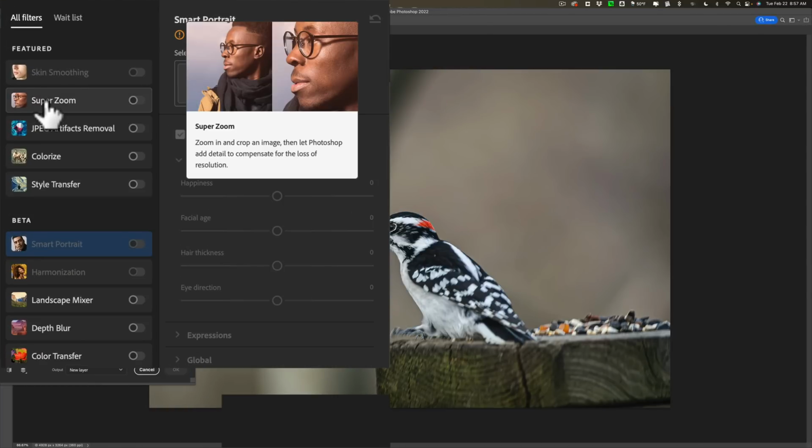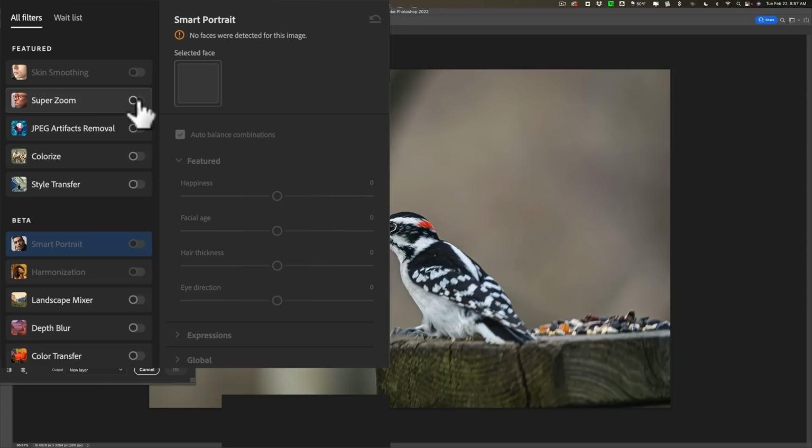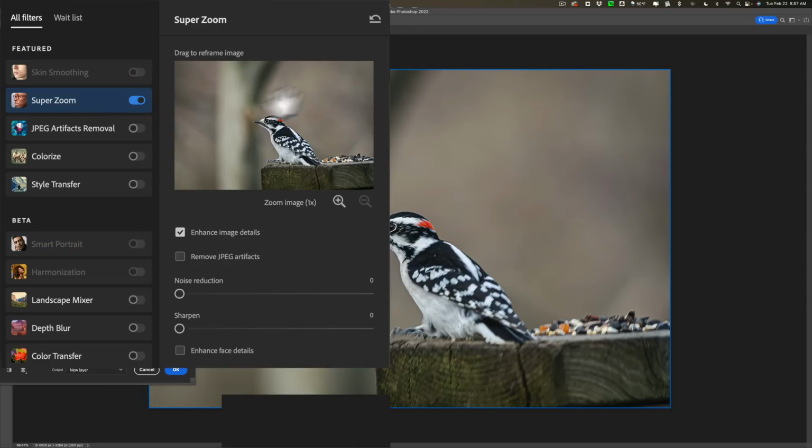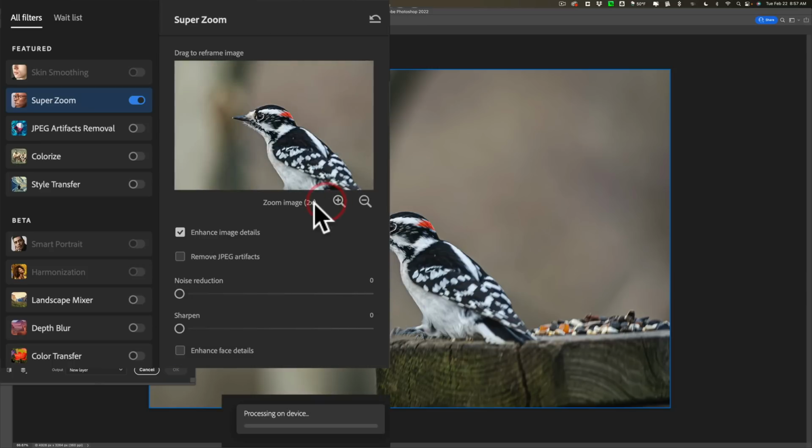and it tells you zoom in and crop an image, then let Photoshop add detail to compensate for the loss of resolution. All right, very good. So we're going to turn that on, and you'll have this little navigating window right here. And this is where you zoom in. So we're just going to zoom in once, and it's going 2x.